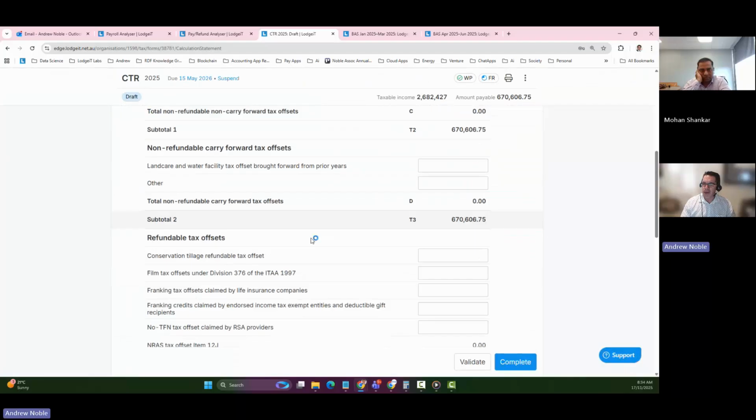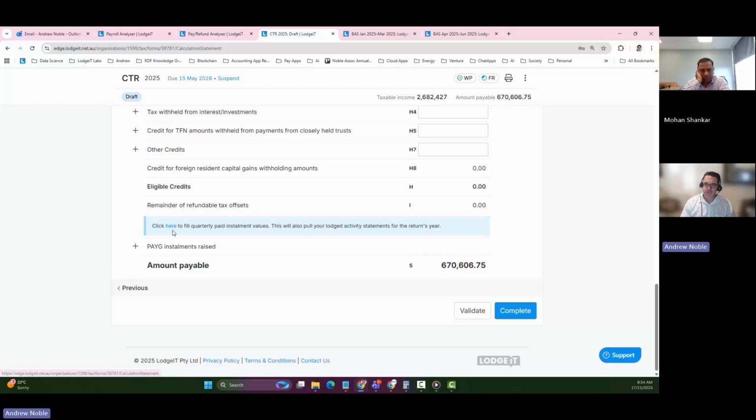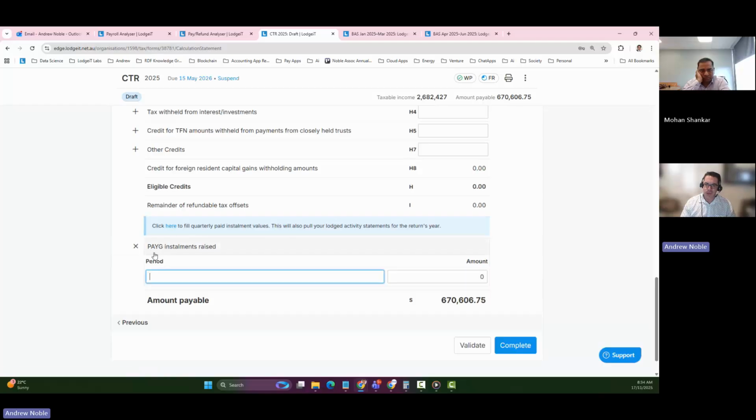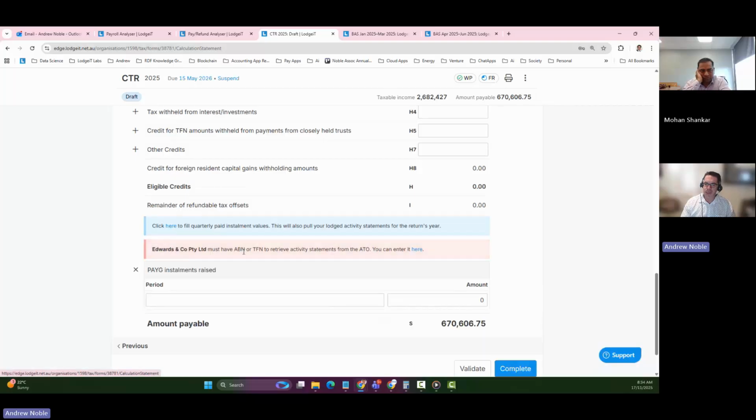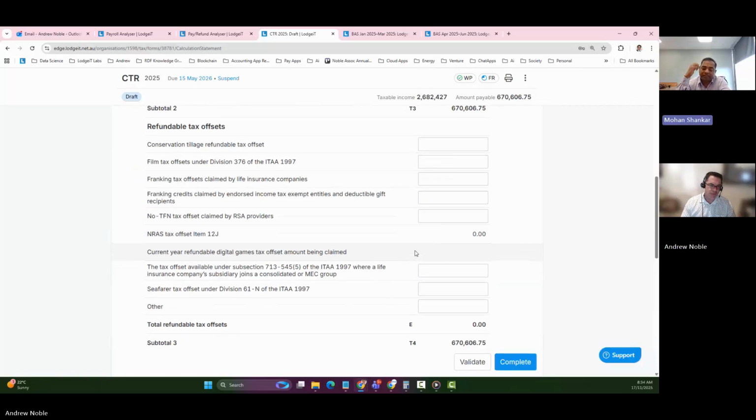if you see down here, you really would want to pre-fill your quarterly activity installments that have been paid, right? And then if you click here, this is not going to work because it's a dummy entity, but if it was connected to the ATO, you click here and it'll import the PAYG credits into the tax form. Fuel tax credits I'm talking about.